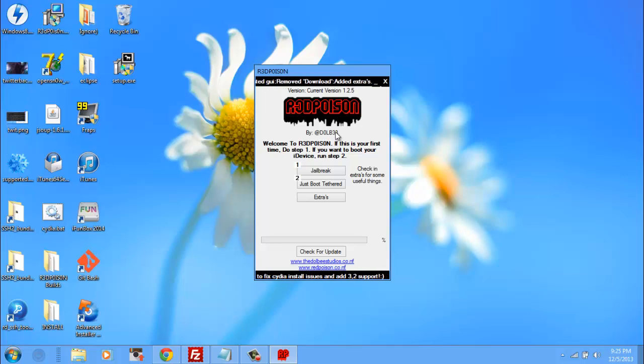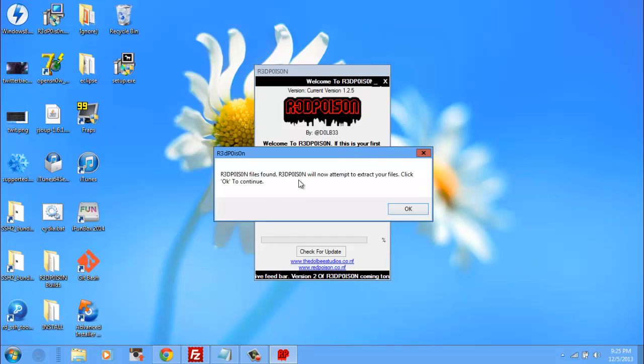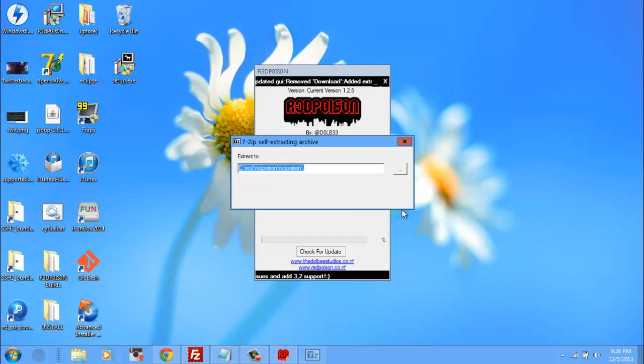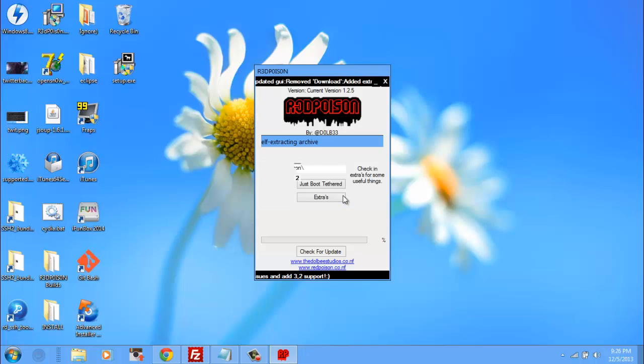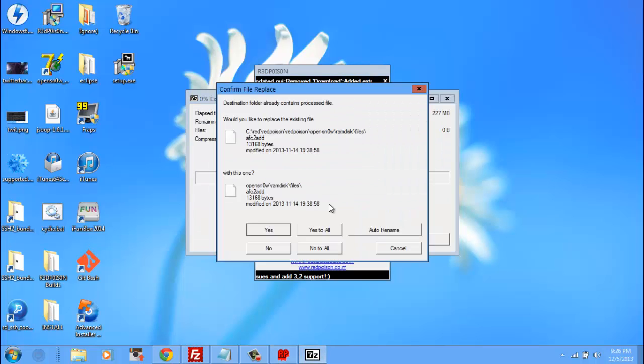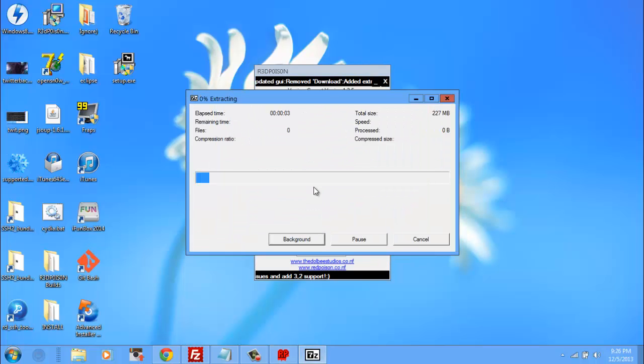So let's get started. Okay, so I'm going to click Jailbreak. Now, if this is your first time running, you're going to get Red Poison files not found, and Red Poison will now attempt to extract your files. Click OK to continue. Click Extract. This shouldn't take long, but I'm going to pause the video anyways.